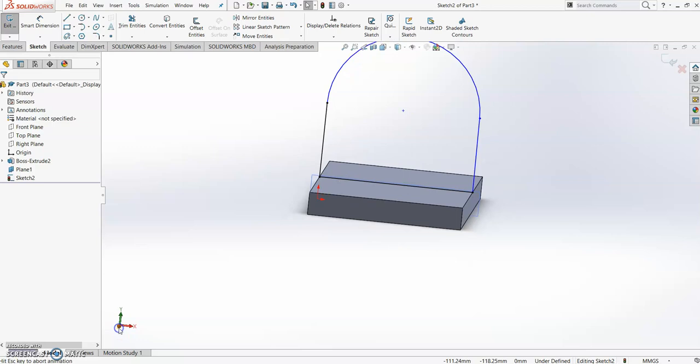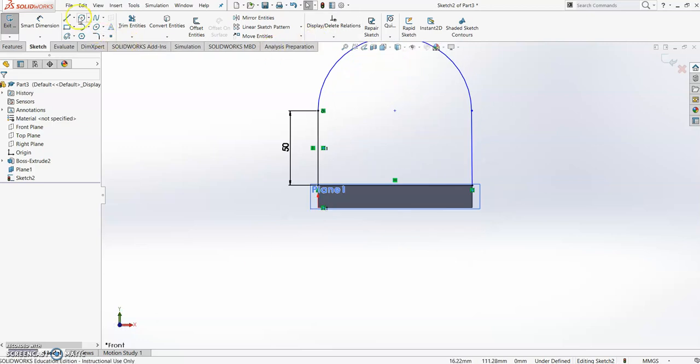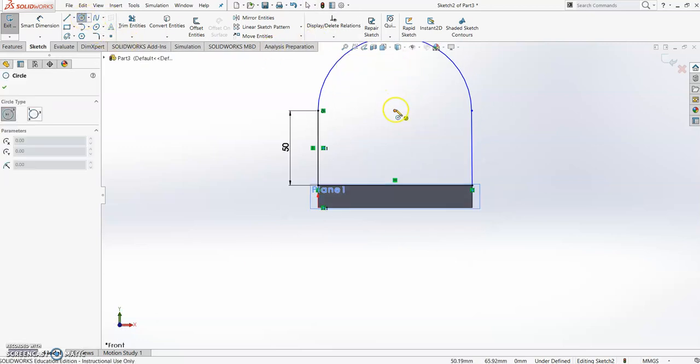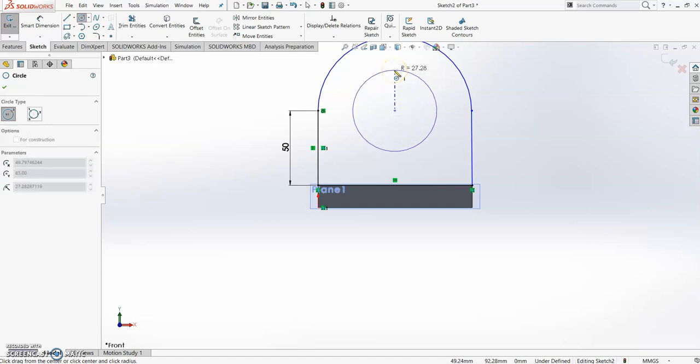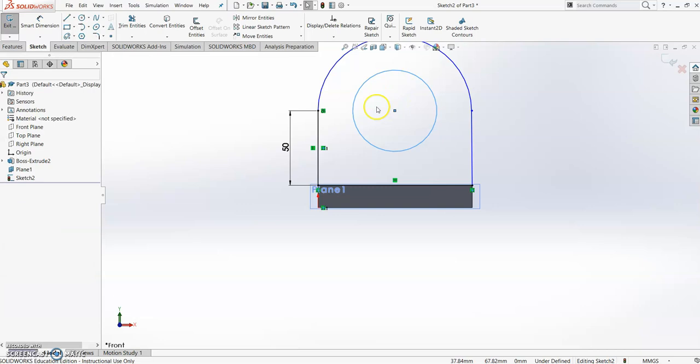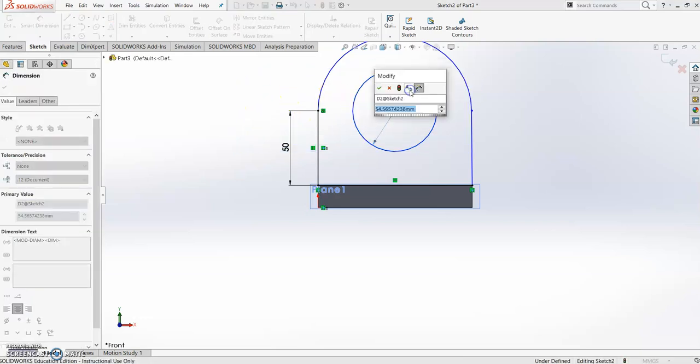Now I want to create the hole. The same dimension here. Maybe the diameter will be 55. Enter.